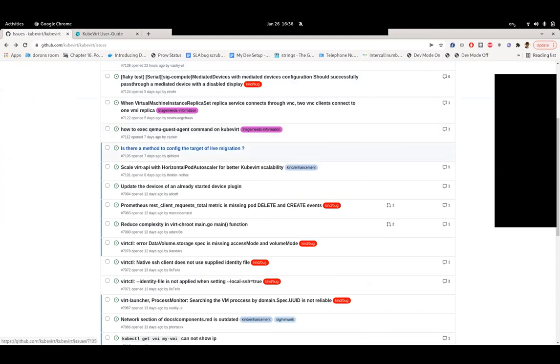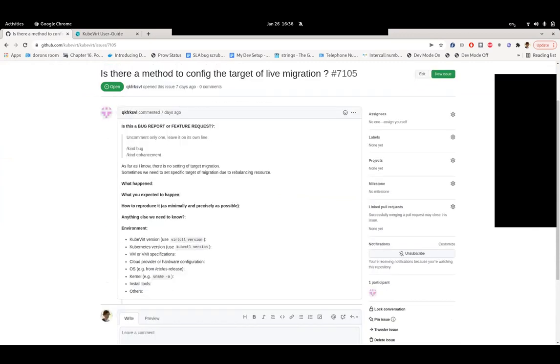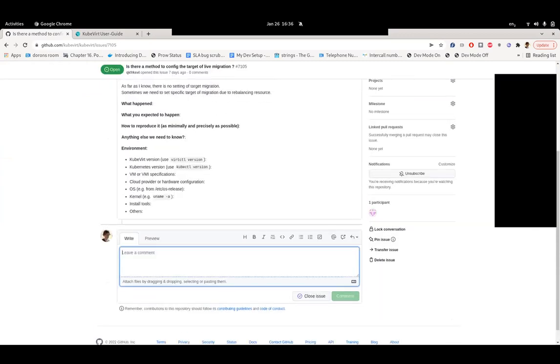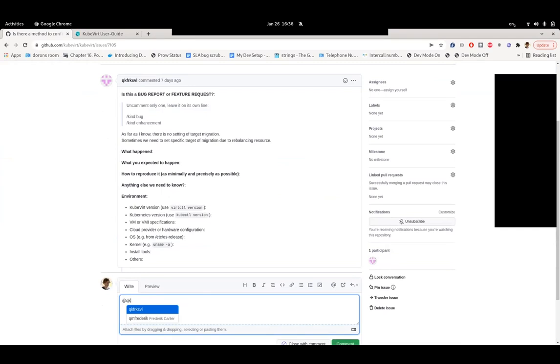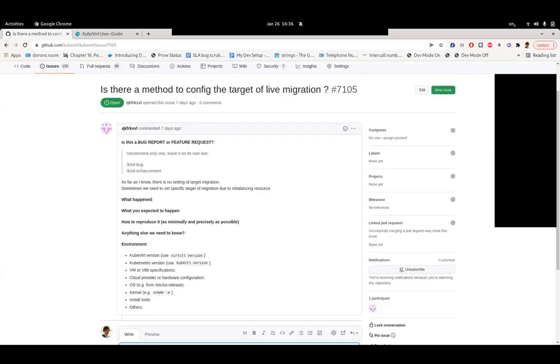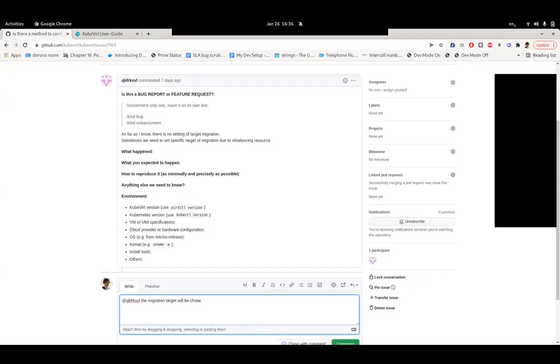Is there a method to config the target of live migration? Oh, that's a recurring question. Maybe we can do something about this in general. So what was the question? If there is a way to influence the migration target for virtual machines. This question comes up pretty often. And we don't offer a way right now.